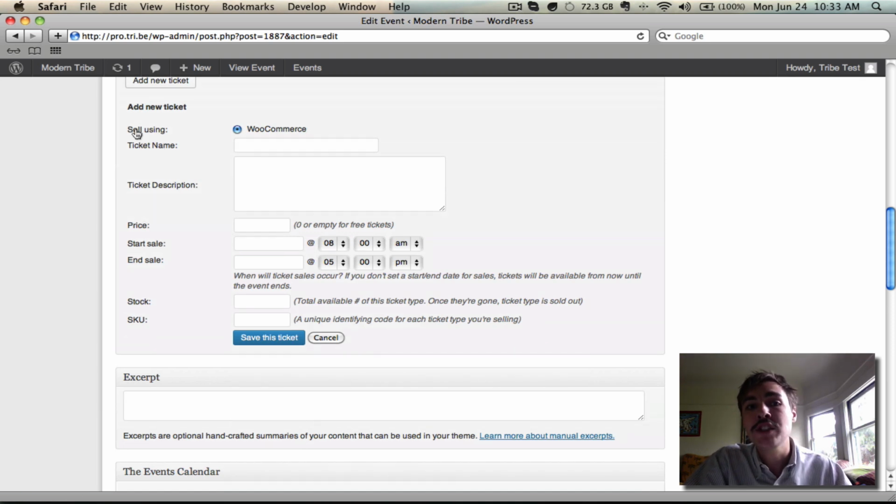And right now, the sell using is going to default to WooCommerce, and that's going to be the only option I have. This may change in a subsequent build. We're eventually planning on adding Eventbrite and other ticketing solutions into this framework so that you can pick from the radio buttons which one you'd like to use. But right now, since WooCommerce is the only option, you don't have much choice there.